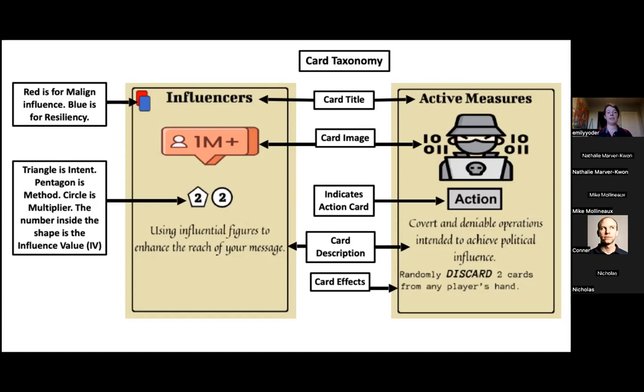The pentagon is a method, which is how you are doing it. So influencers here can be used as a method of you want to build social resiliency by having your influencers go into YouTube and propose these narratives and provide their followers social media resources for fact checking or something like that. And then lastly, the circle is our multiplier, which is now known as an amplifier. And this is basically how are you amplifying that message.